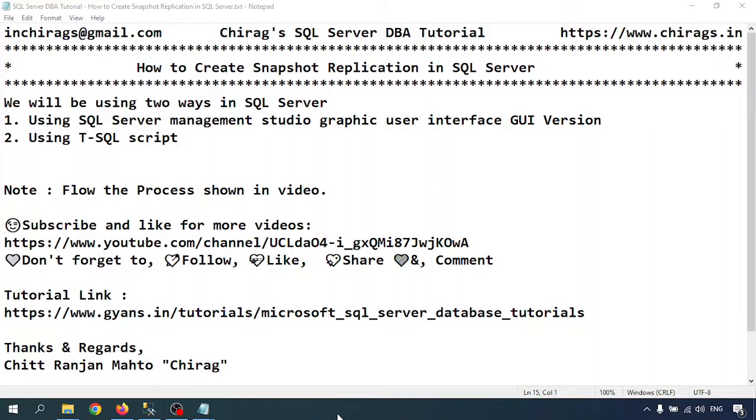In this tutorial, we'll learn how to create a snapshot replication in SQL Server. We'll be using two ways in SQL Server: first, the SQL Server Management Studio graphical user interface, and second, using a T-SQL script. I'll show you how to generate the T-SQL script, and we'll follow the video. So now I'm going to start with SQL Server Management Studio for the snapshot replication.